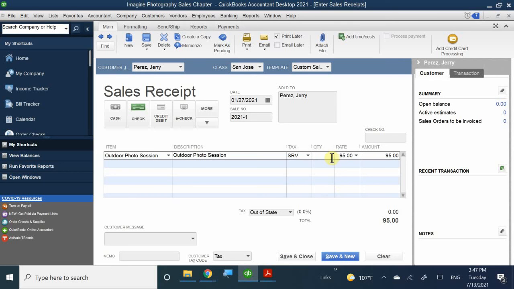Now, quantity. As you notice here, it says that the rate is $95 per photo session. Let's take a look at my amount right there. It says $95. If I type in quantity 3, and I click away or press tab, notice this. It's going to automatically calculate whatever 3 times 95 is. Once again, if 95 isn't your selling price, you can always modify and adjust it right there.